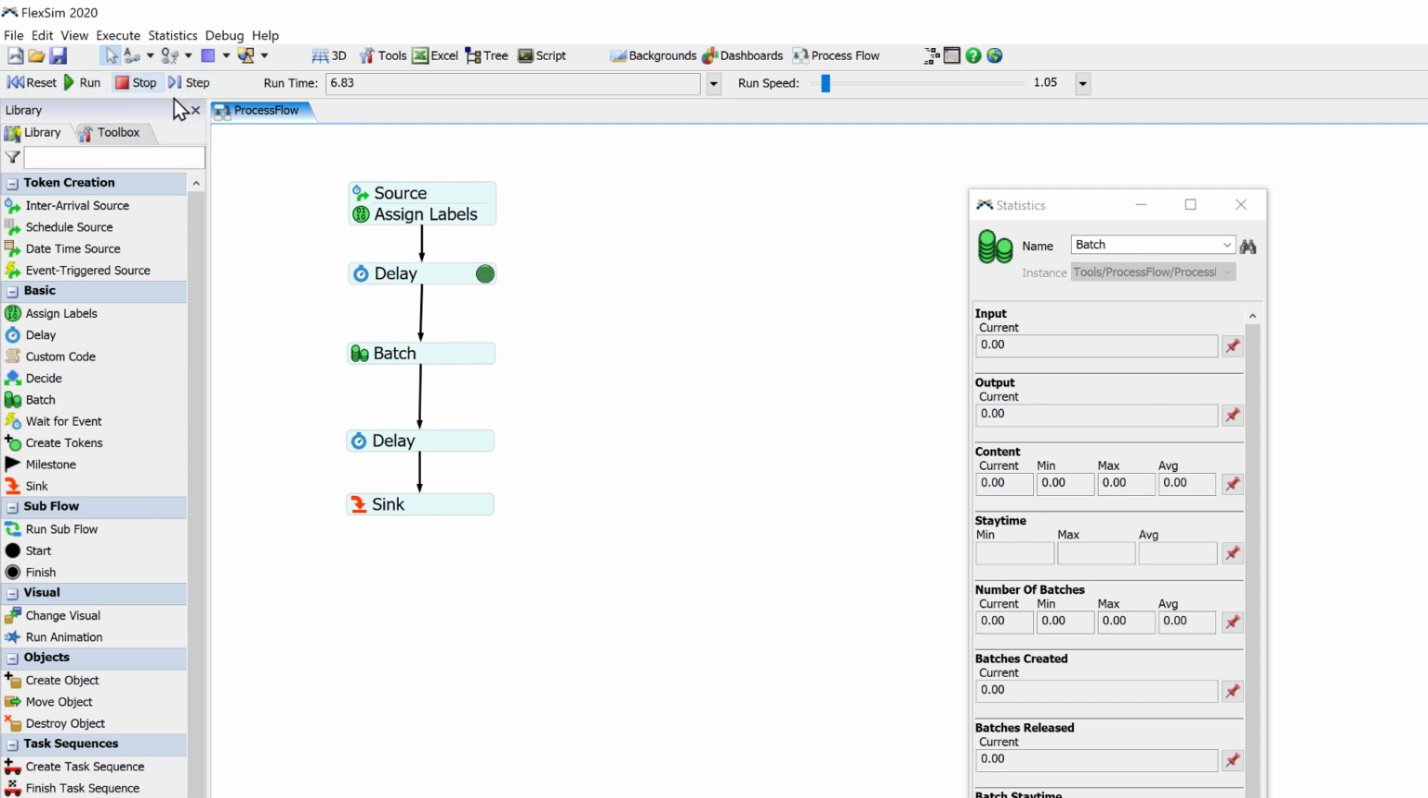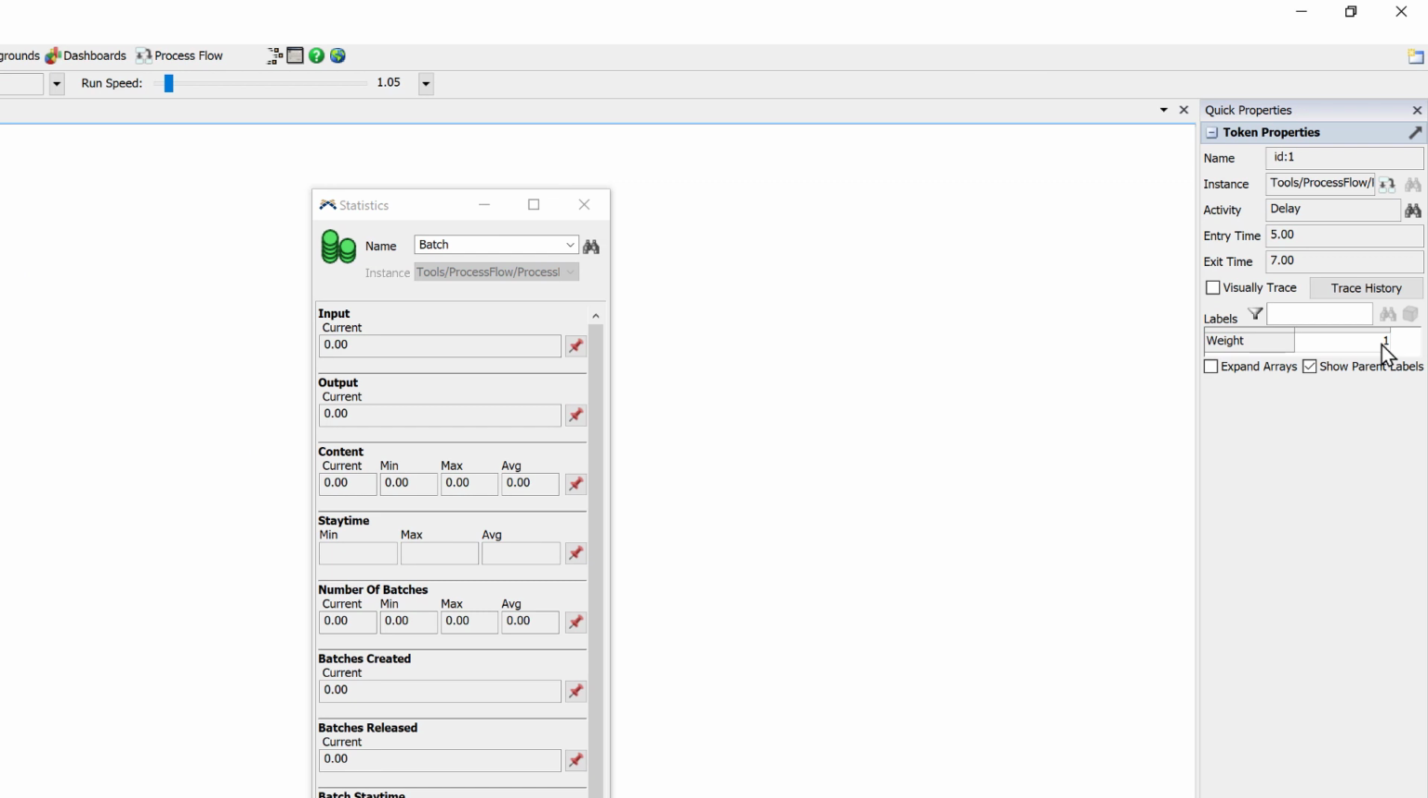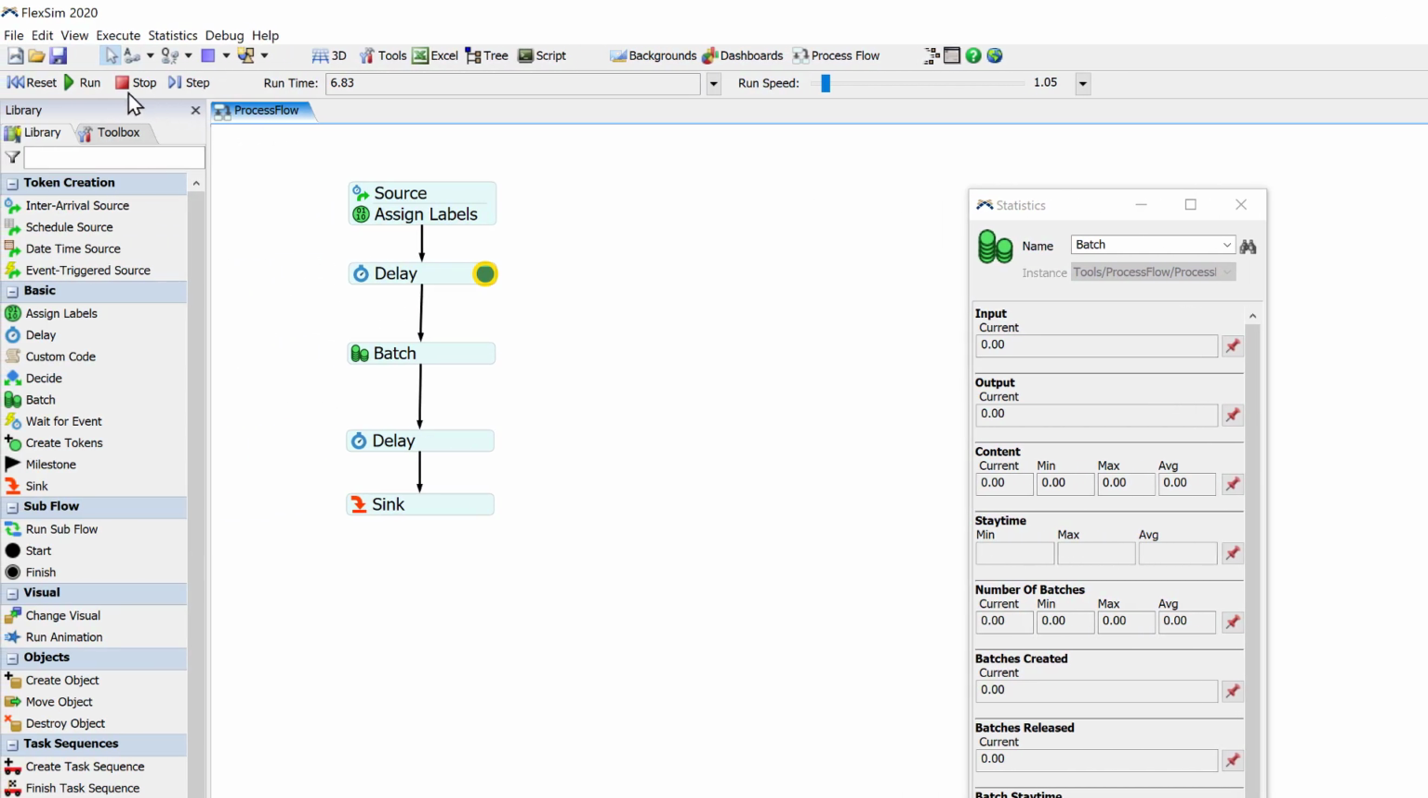Okay, there's our first item. Stop it. How much does it weigh? Click on it. Look at its weight over here. It has a weight of 1 kilogram in our way of thinking here. Continue running. Okay, so it's 1 kilogram of a 20 kilogram batch. The next one must have had a weight of 1 as well. And the third one had a weight of 1. Interesting. Here's the fourth token to enter, and it had a weight of 9 because it brought it up to 12 kilograms out of 20.